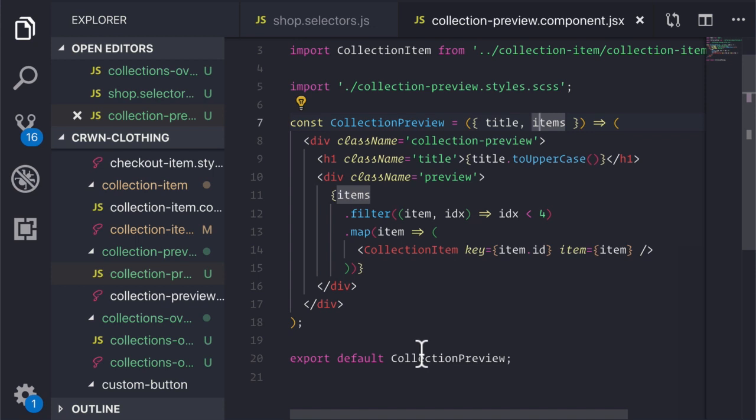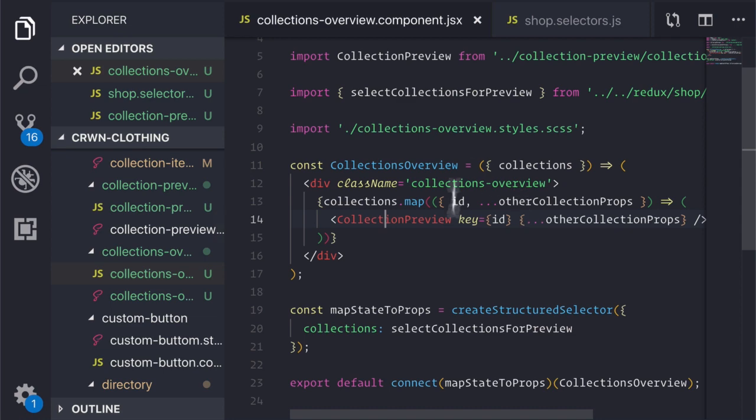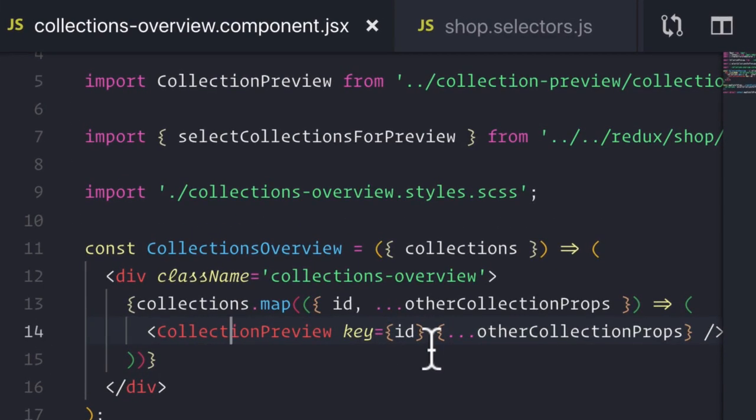But at the same time, in order for us to do that, we also need our collections overview then to get that map of keys to map over and pass them into still our collections preview. So it's like extra steps and some separations, right? I'm not going to tell you which one is better, but these are the trade-offs that you've got to think about when composing out your components.